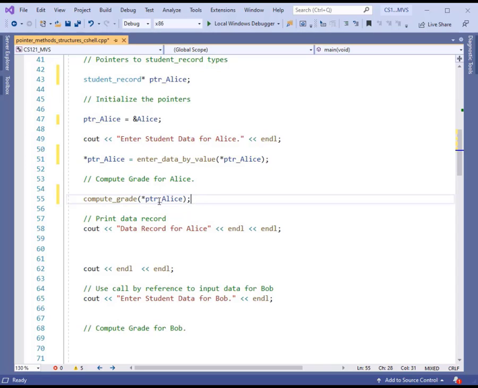Now, be sure you understand the difference here. We're using pointer notation. We're using a pointer. We dereference it. It points to Alice. Well, okay, it's pretty simple. We didn't have to write a lot to do this.